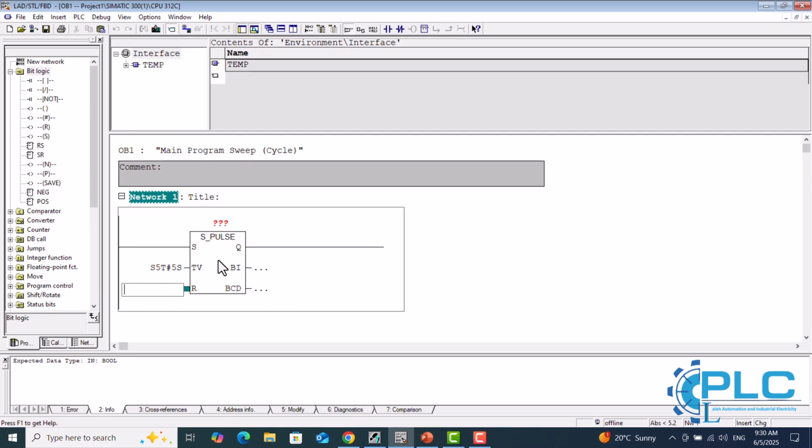R, Reset. Immediately stops the timer and deactivates the output, even if the time hasn't finished. To restart the timer, the start input must be triggered again. Outputs. Q output becomes true as soon as the timer starts and remains true until the preset time elapses or the timer is reset.